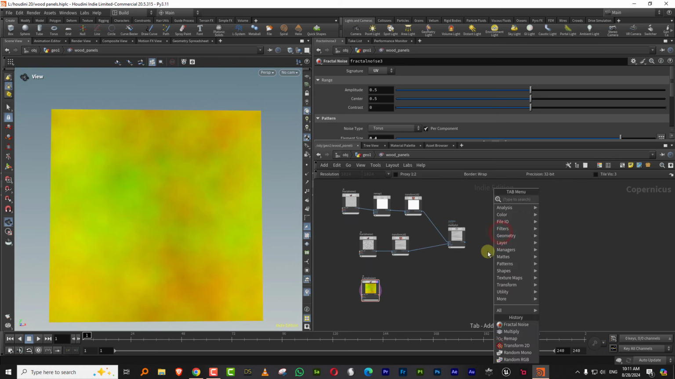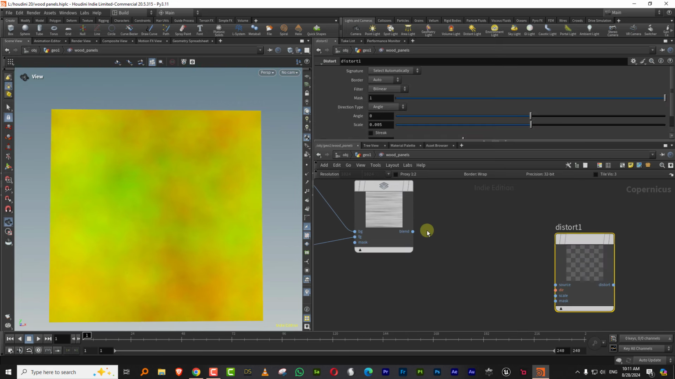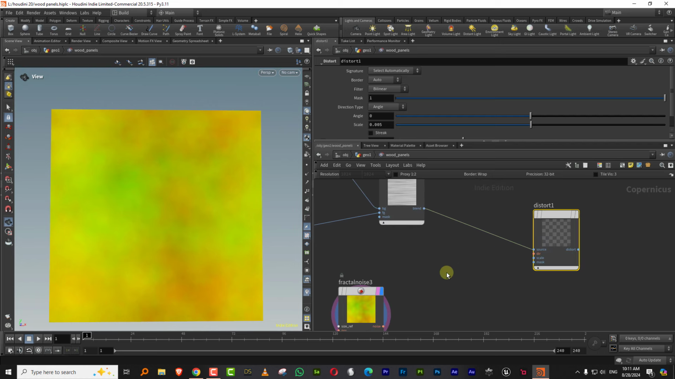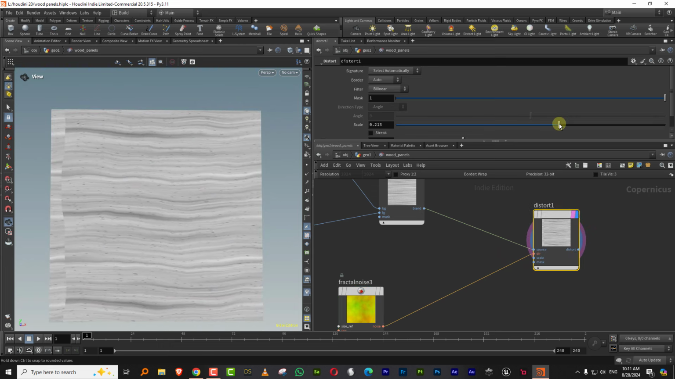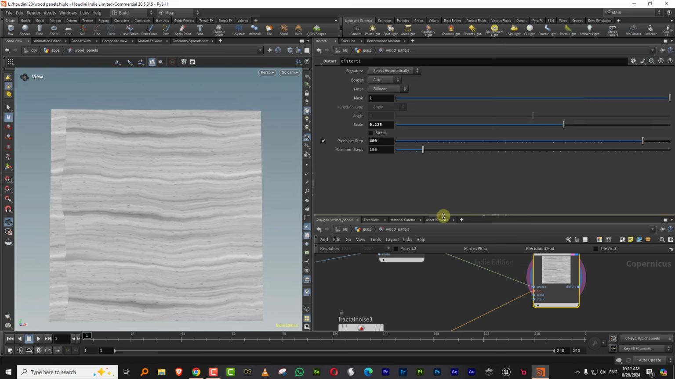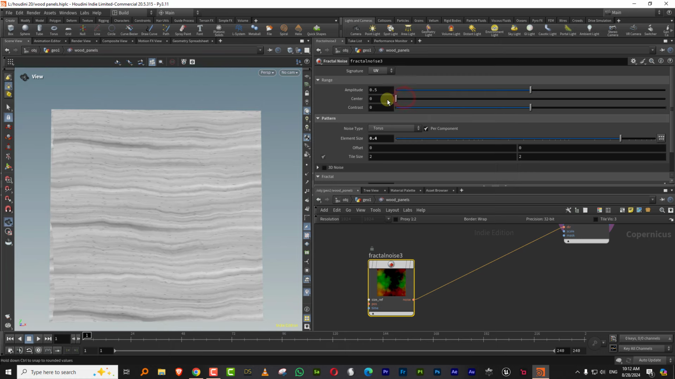Okay, so what you want to do is just take a distort, and the source comes in here and the fractal comes into the direction. So you'll end up getting this. Now, if you start to distort it, you won't get much, it's not bad. But what you want to do is take the pixels per step to around 400. That will give you a much better result. And now I just want to adjust it a bit. So let's take the center and make it 0, so it doesn't offset too much.